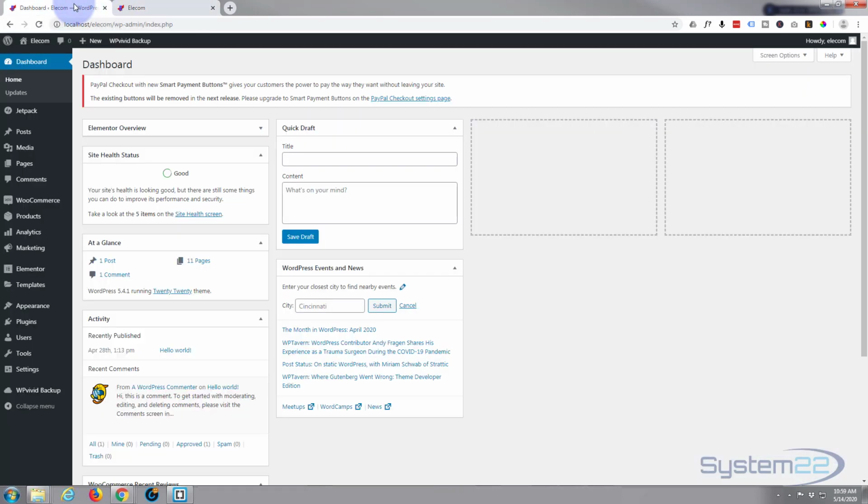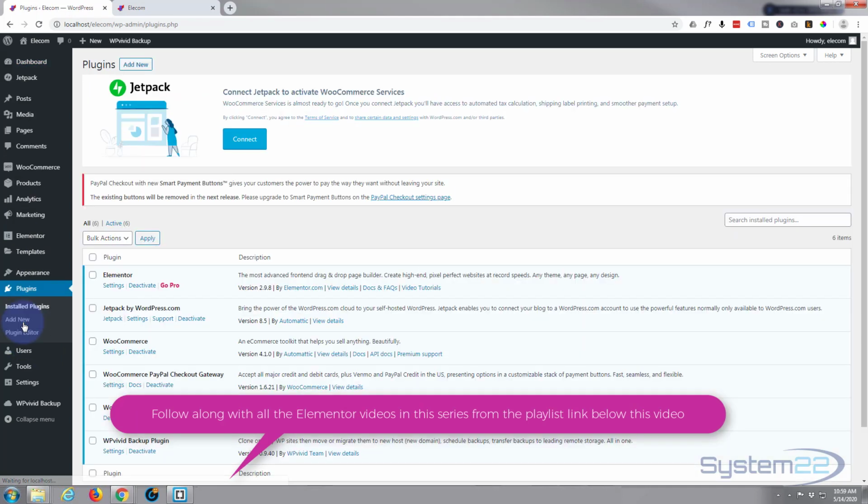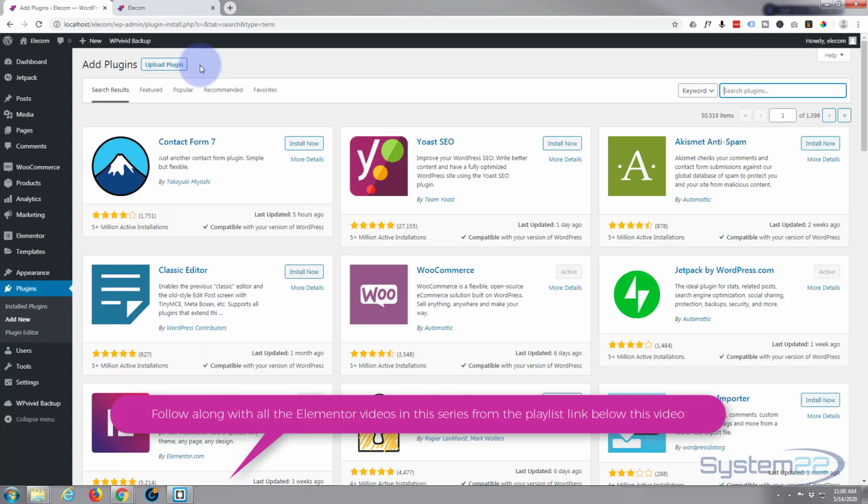So let's go to our dashboard. Let's go down to plugins. There it is right there. And we're going to add new. I'm going to hit the add new button at the top. Let's go to the little search and type in contact form 7.